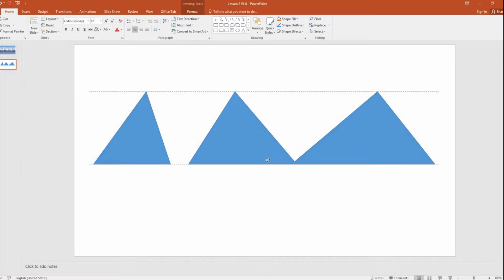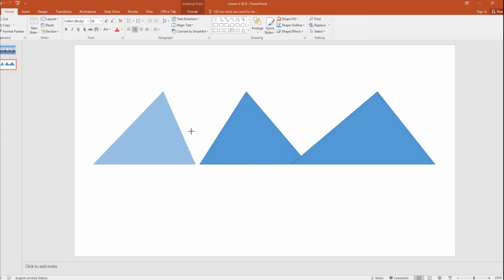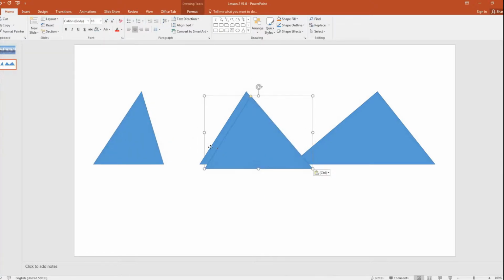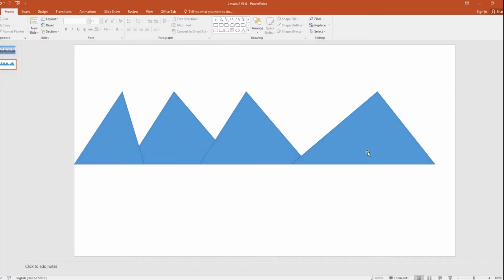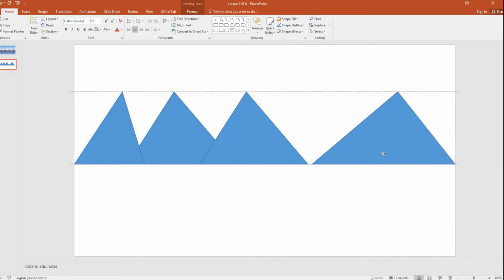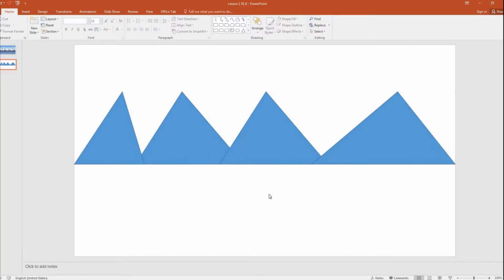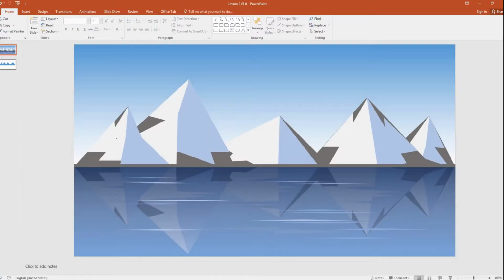Okay, maybe something like this. Maybe I think I can add one more mountain to just fill the space. Just send this back. Okay, so the mountains are ready, and we need to start giving the colors, right? So to make it look like this.